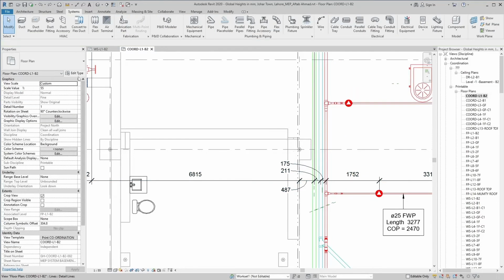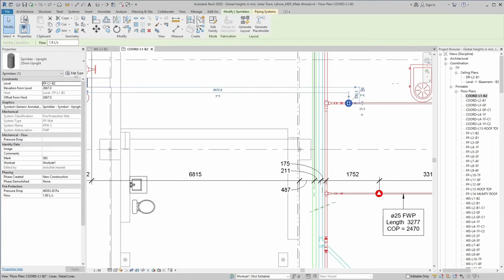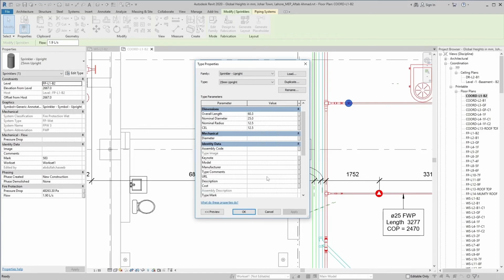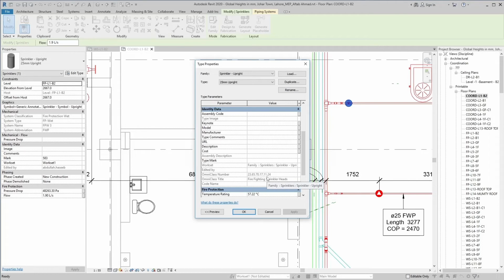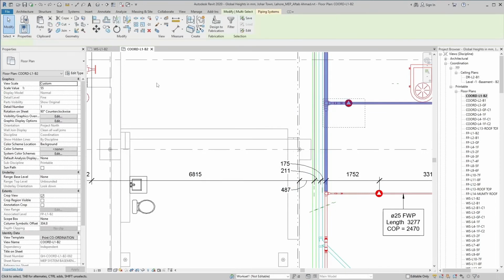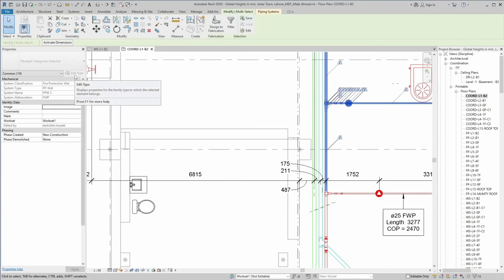This is followed by the edit type button. Clicking edit type opens the type properties dialog box of the selected component and displays its user-editable and read-only properties. But when you select multiple objects, the edit type button becomes inactive.